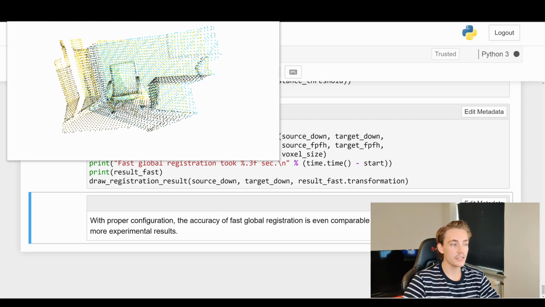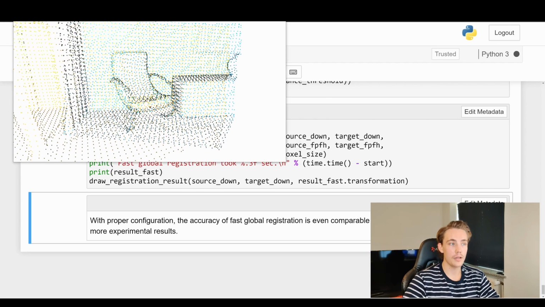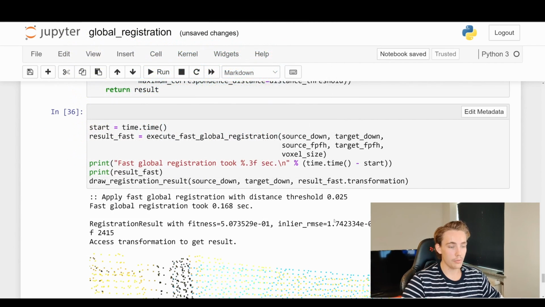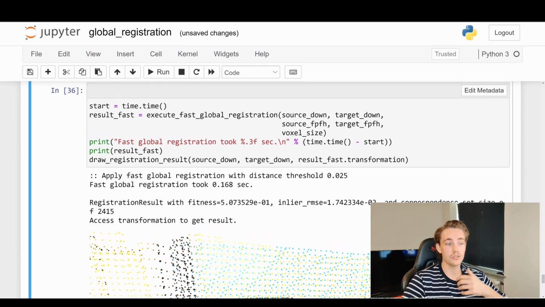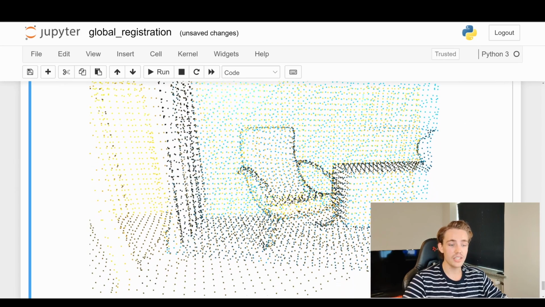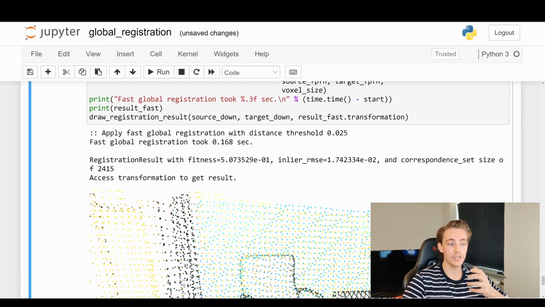So now we can see we still get this really nice result as with the global registration above. But now we can see down here, it only took 0.168 seconds. So it is almost 3 times faster to do this algorithm compared to, for example, doing global registration and then doing a local refinement afterwards with ICP. We get a really nice fitness score here, really close to the one that we just got above, which was 3 times slower. We also have a fairly low RMS error here. So these are really good results, and this algorithm is fairly fast.